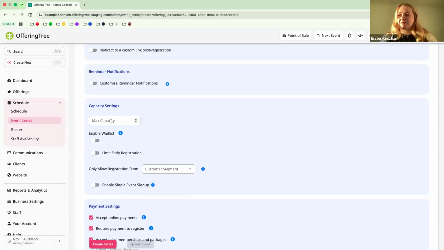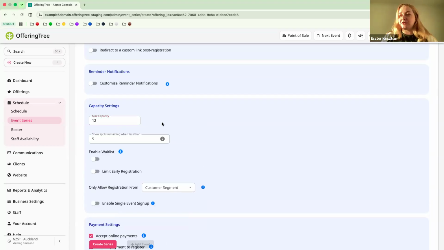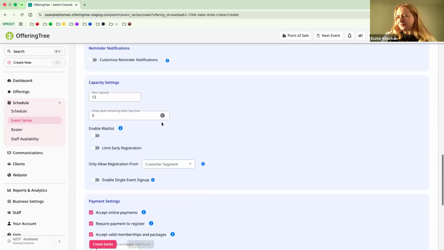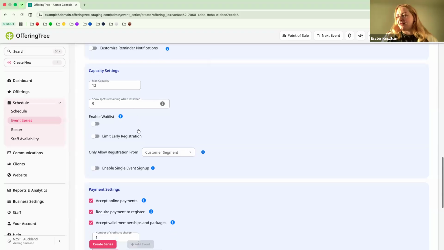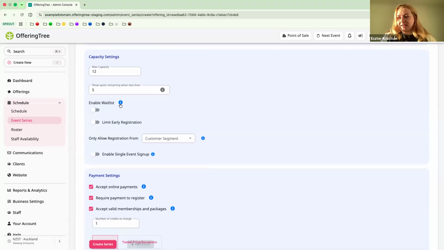Now, let's say this First Steps class series, I want to allow 6 couples, hopefully. I don't know if this is a dance class for couples, but let's say it's couples. So I'm gonna put 12 as the maximum. And you can decide if you want to show points or show spots available from a certain number. You can also allow wait lists.